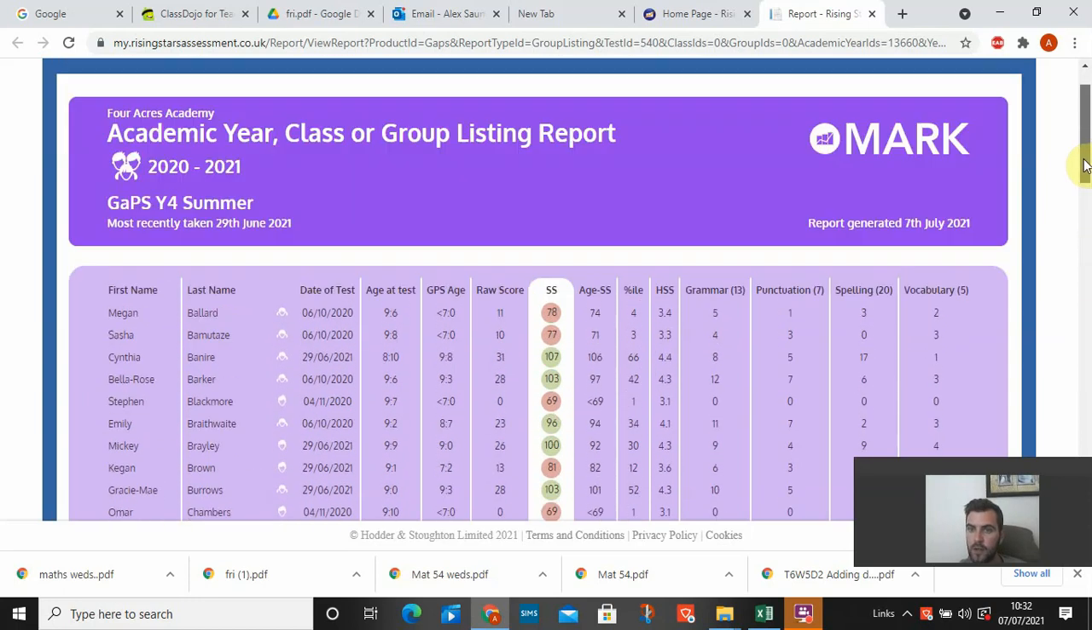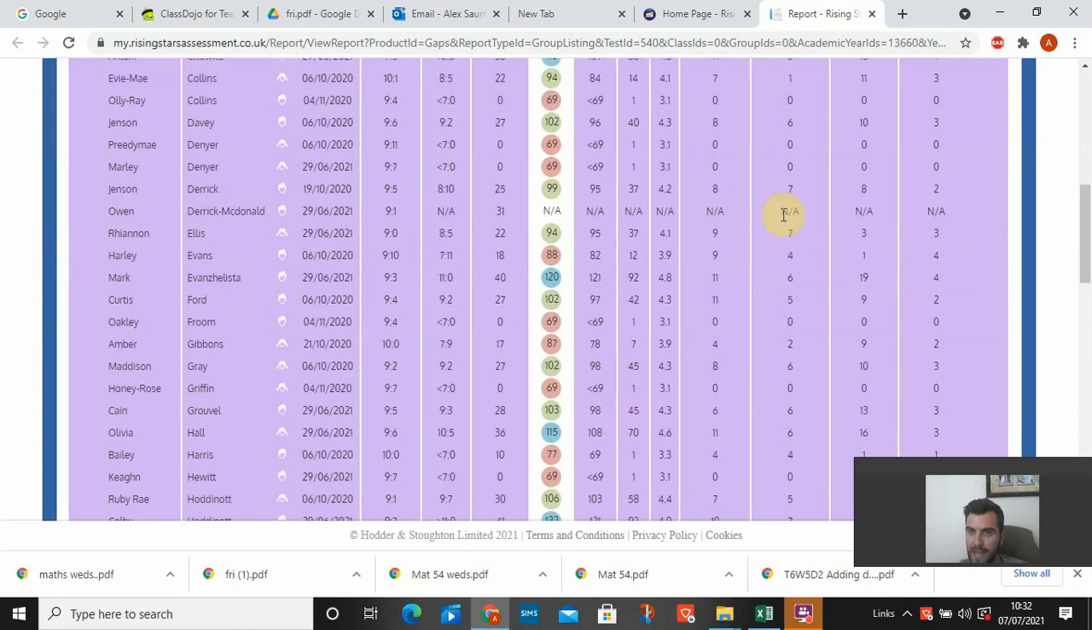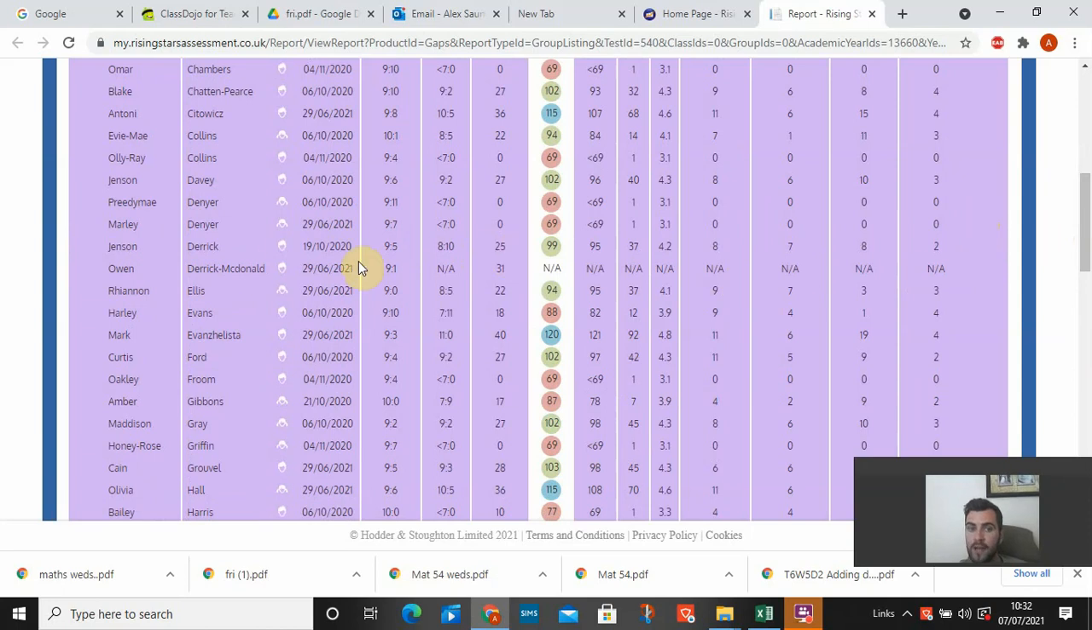So when you do check, what you don't want to see is any NAs. If there is an NA, go back and just populate with zeros. Or if a child hasn't taken the test, please make sure within the next week or so that you pick that up so that every child has taken the test.